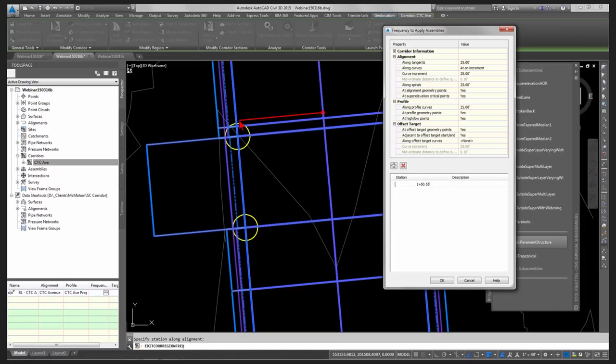Now in 2015, if you didn't know this, there is the offset target right in here, and it says at offset target geometry points. That is our offset lines right here. So what this is going to do is it will put a frequency line at the endpoint of each line. The adjacent to offset target start end puts another frequency line 2/100ths to the outside of my polylines. What that means for me is my curb will actually transition from zero curb to full curb over 2/100ths.